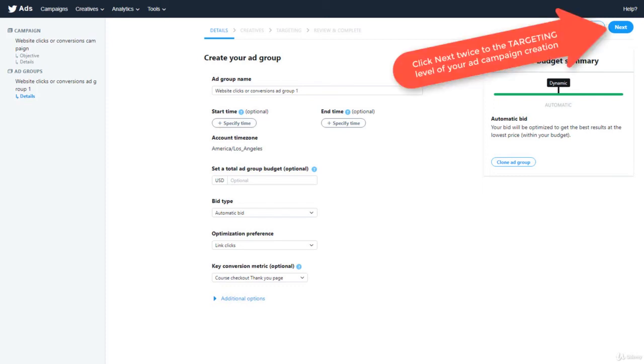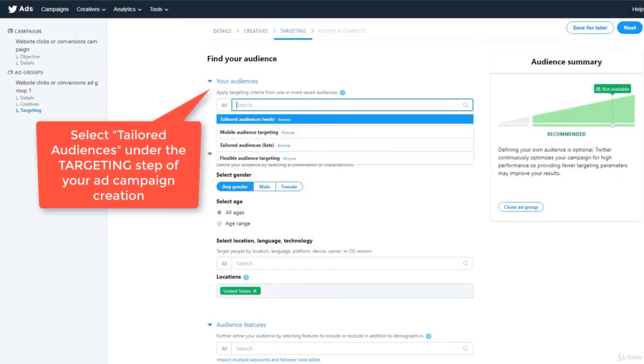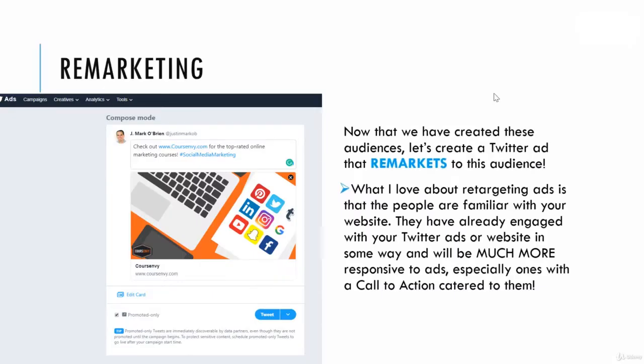But one more important element on these ads, this is a tailored audience. These are people who have gone to that site, they've triggered that website tag, so we're just remarketing to that audience. That's what a tailored audience is, just capturing people constantly and creating an audience that you can remarket to with Twitter ads. So now that we've created these audiences, let's create a Twitter ad that remarkets to this audience.